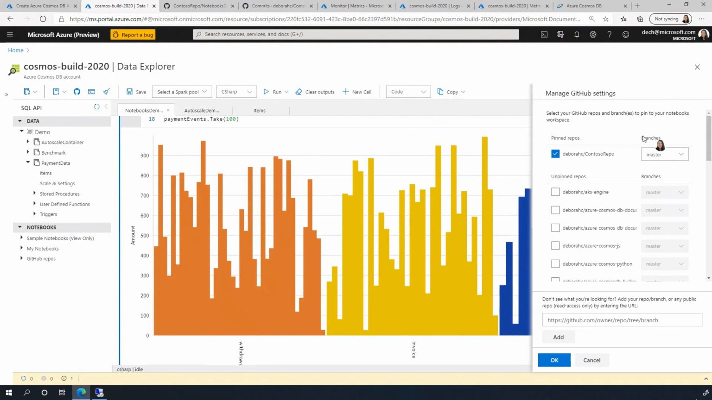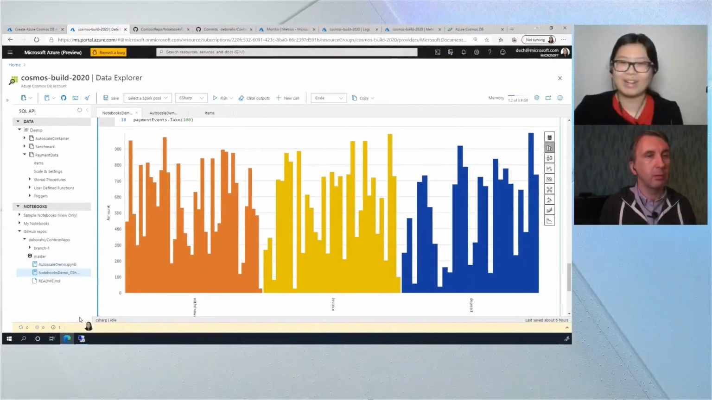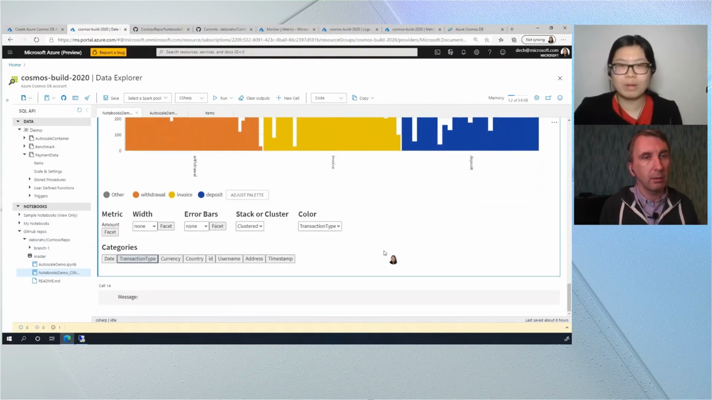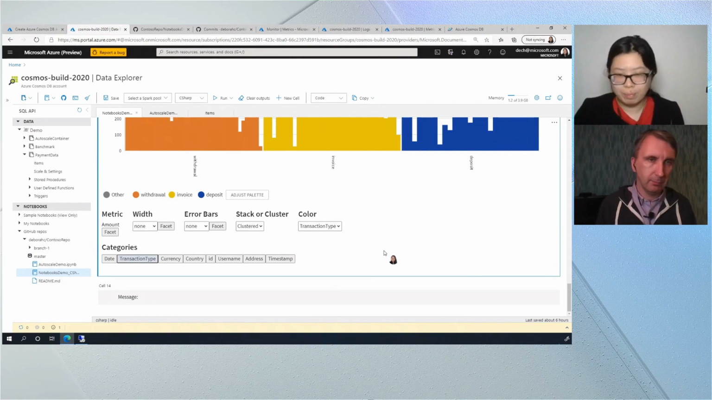So I can do things like bring in my repo, select branches, let's bring in another branch, add, and I see that it shows up in this resource tree here. Now, Thomas, what I bet you didn't know was the whole time that I was showing these notebooks, I was actually running them from my GitHub account directly. Because these notebooks are connected to my GitHub account via this workspace, if I make any changes here, I can easily save them back to my repo.